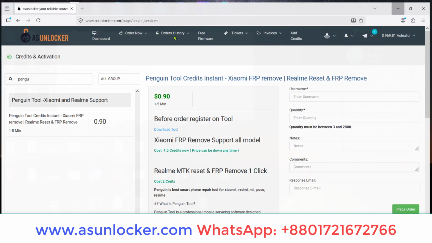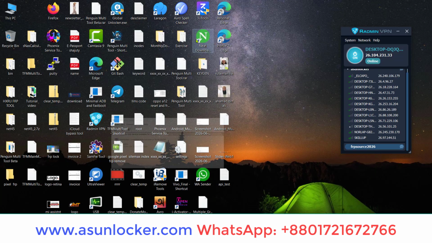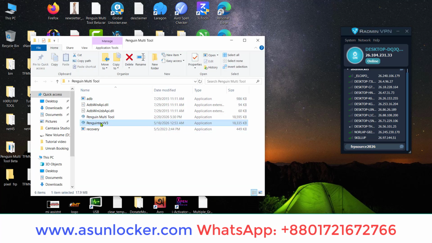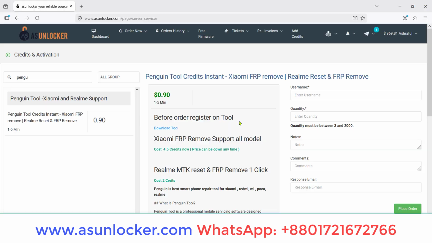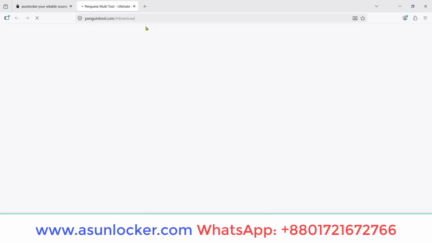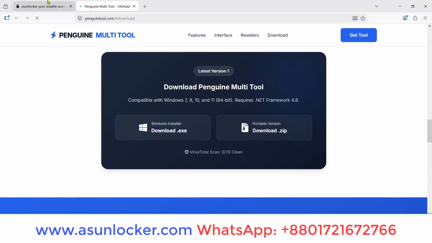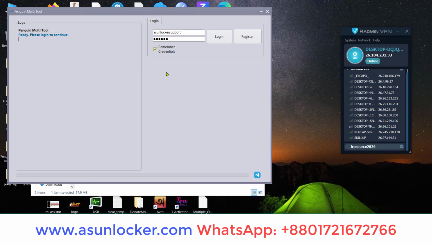You can see the username and quantity required. So how to use this tool? I have already downloaded the Penguin tool on my desktop. Opening the Penguin tool. You can see the download link also. If you want to download, click on download, then download from here. I have already downloaded and opened it.